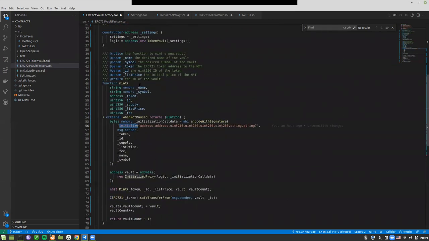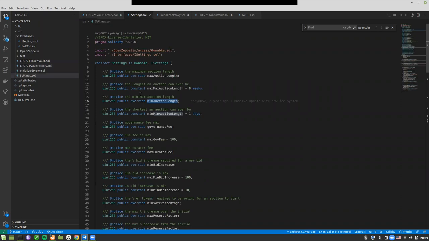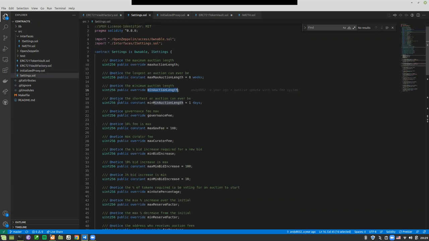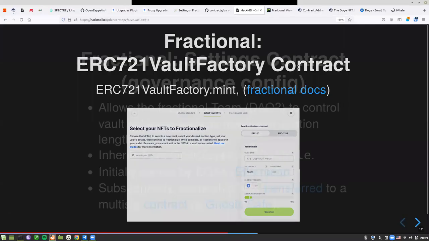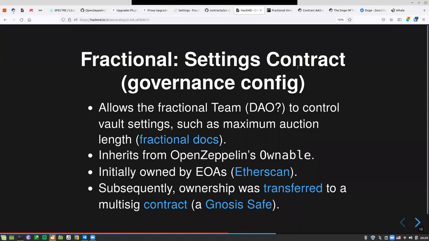So far, we've touched on the three other contracts. So we've seen settings. Let's have a quick look at the settings. That's a simple place to start. So settings basically, the purpose of the contract is to allow, presumably, the Fractional team. Now, whether this is controlled by a DAO or not, it doesn't seem to be documented. But it allows the Fractional team to basically impose some control over vault settings.